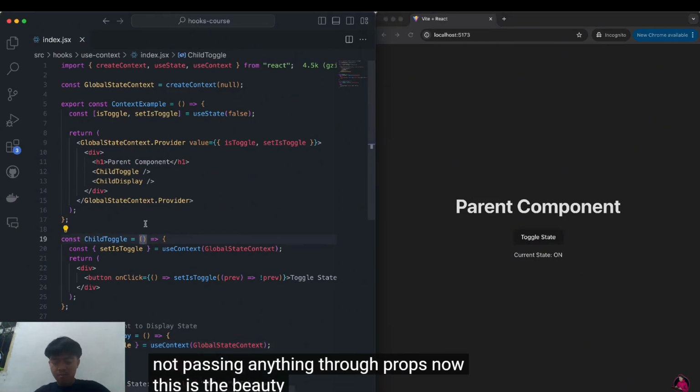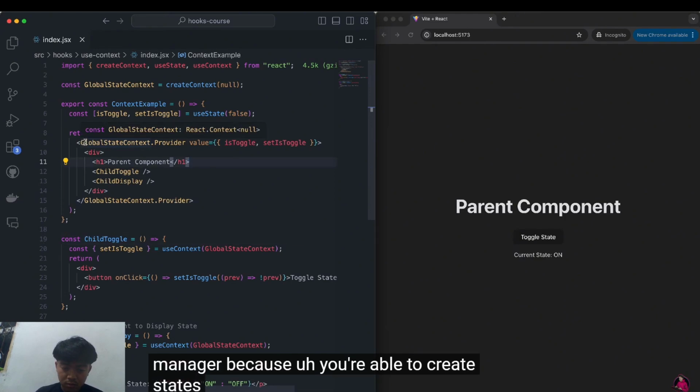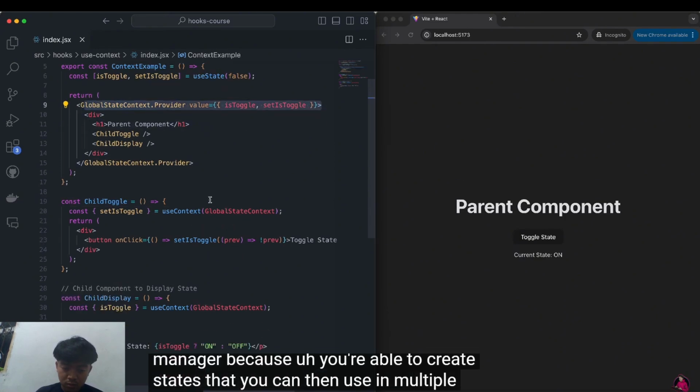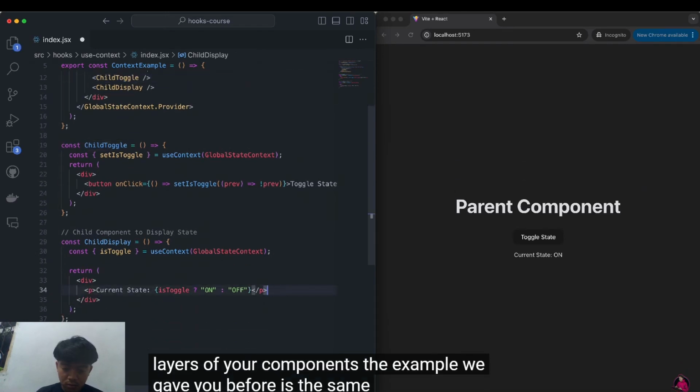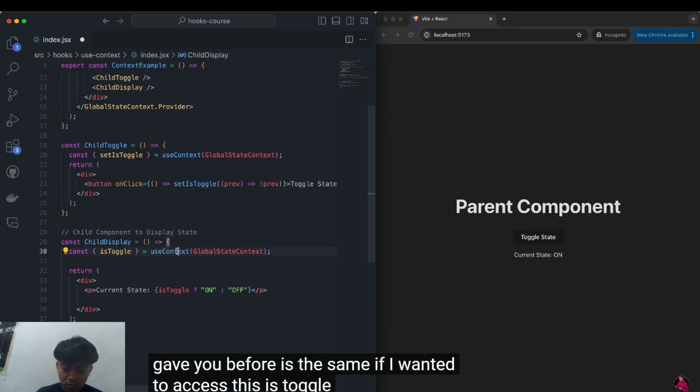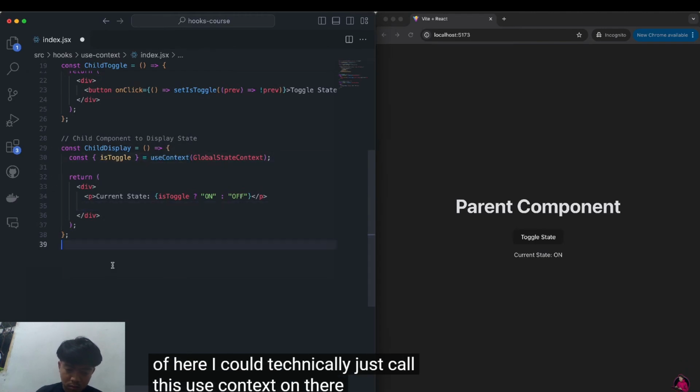Now, this is the beauty of using a state manager, because you're able to create states that you can then use in multiple layers of your components. The example we gave before is the same. If I wanted to access this isToggle on a grandchild component that I create and call inside of here, I could technically just call this useContext on there as well.